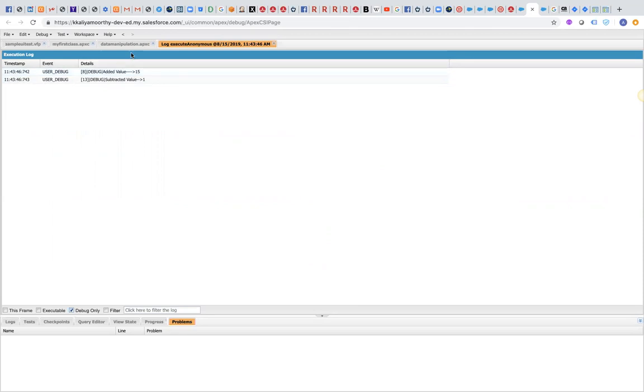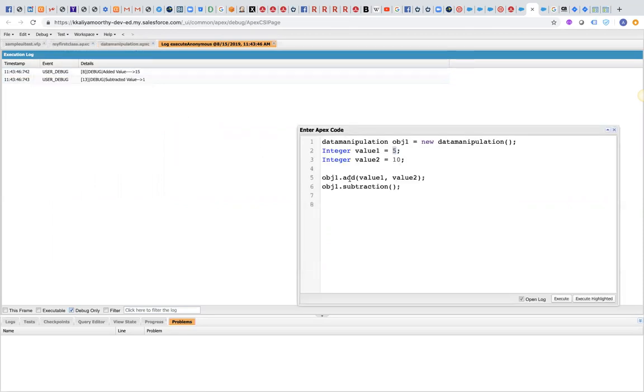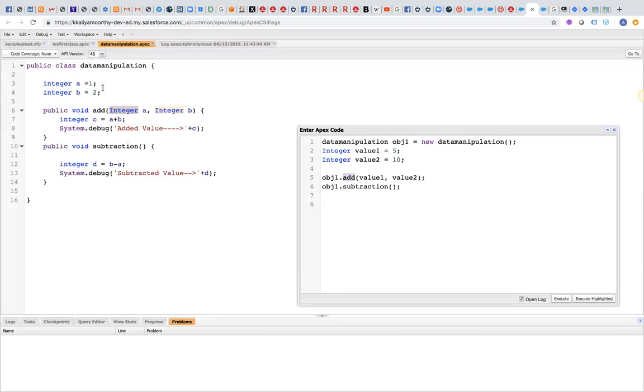The output is 15 because you are giving the input from outside. When you are calling the method, you are giving the value. What value are you giving? 5 and 10 you are giving. It is not going to take the default one, A and B here.